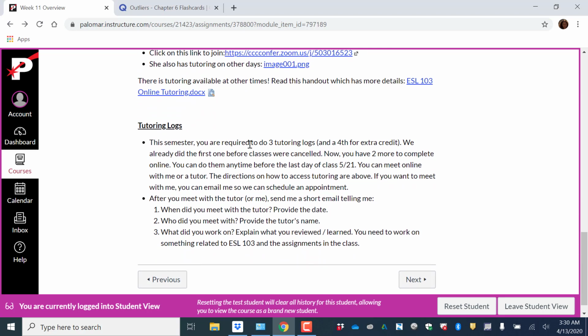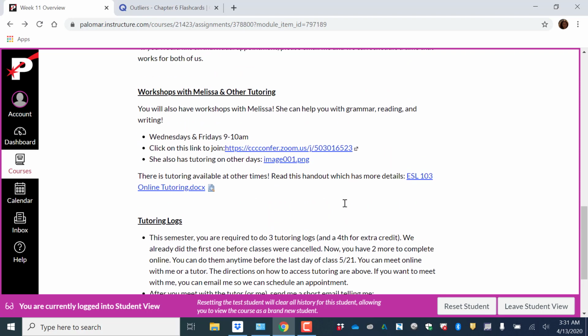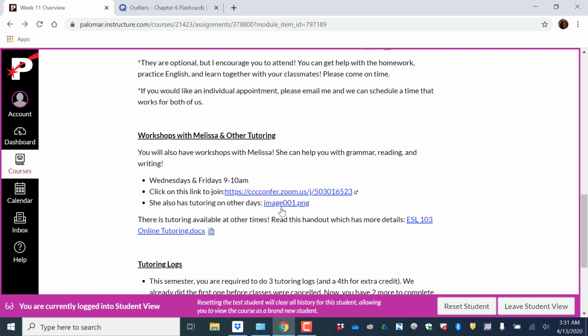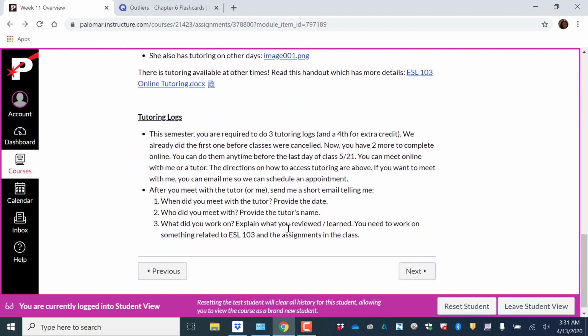For this semester, you are required to do 3 tutoring logs and a 4th for extra credit. We already did the first one before classes were canceled. Now you have 2 more to complete online. You can do them anytime before the last day of class. You can meet online with me, or you can meet with an online tutor. The directions on how to access tutoring are above. So the tutoring information is here. If you want to meet with me, you just email me and we schedule an appointment.